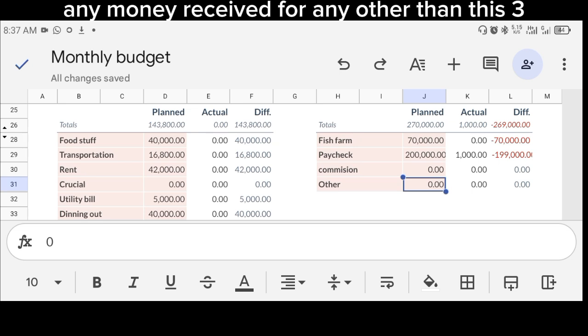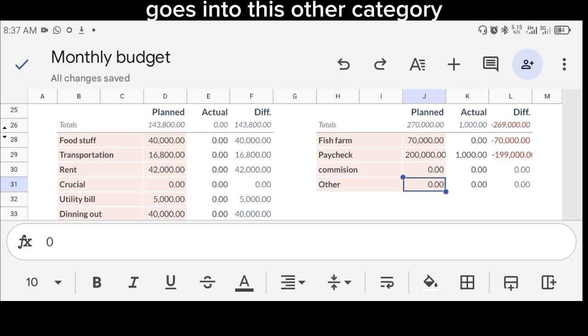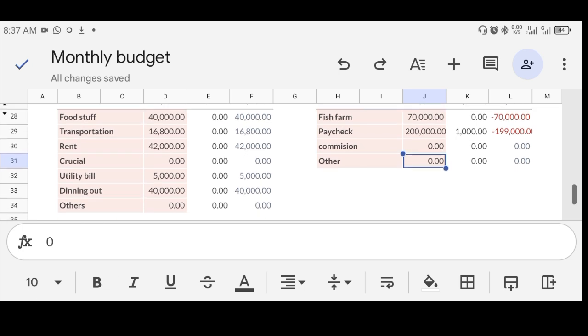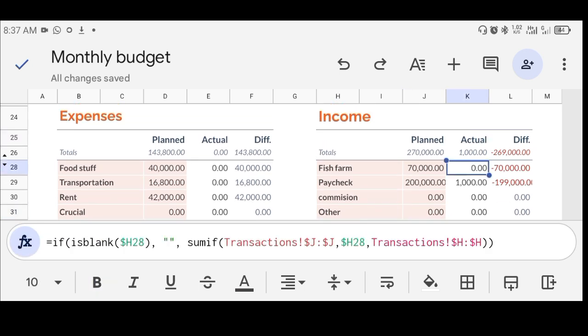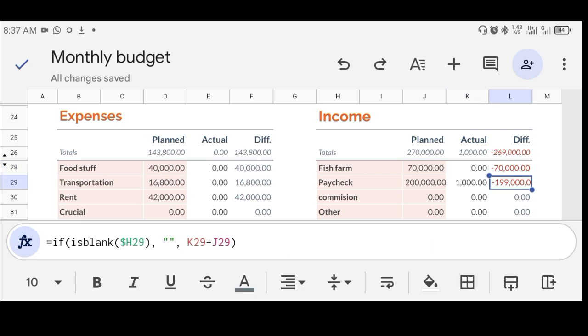We're not going to put anything here because it doesn't plan for other. But in case it happens, it falls under the other category. So this is all we put in, sorry, in the income. So the same thing goes for the actual. You don't touch it. You leave it the way it is. Also, the same thing goes for the difference. You don't touch it. It does the calculation on its own.